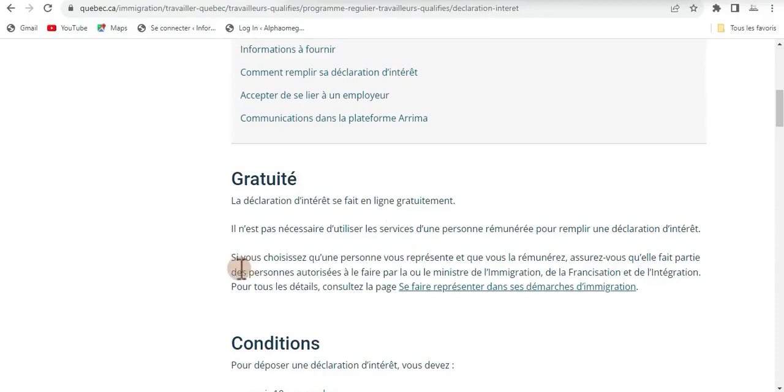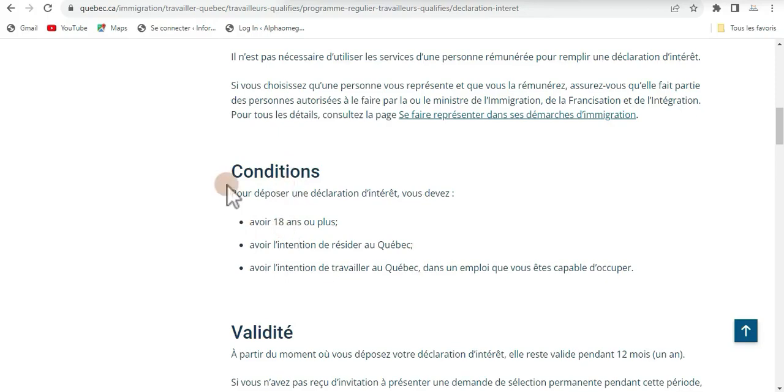And it says there, if you choose to have a person represent you and list them, make sure that they are one of the people authorized to do so by the Minister of Immigration, Francisation and Integration. For all the details, consult the page about being represented in immigration procedures. Here, now you see the conditions.